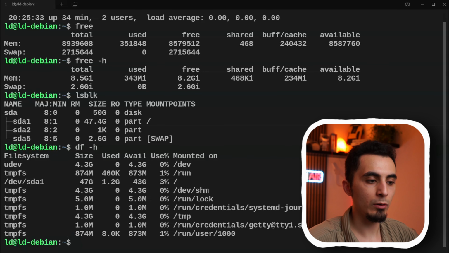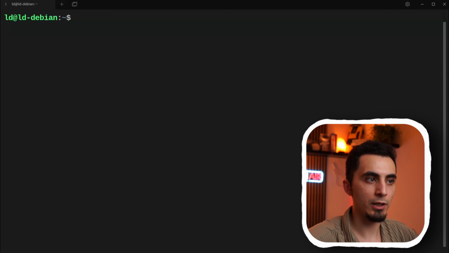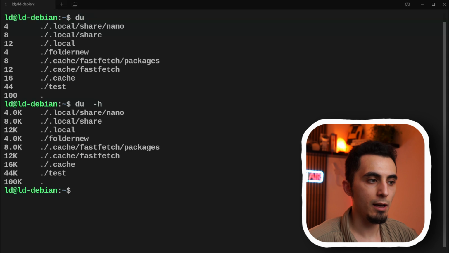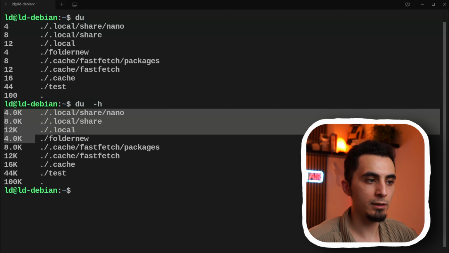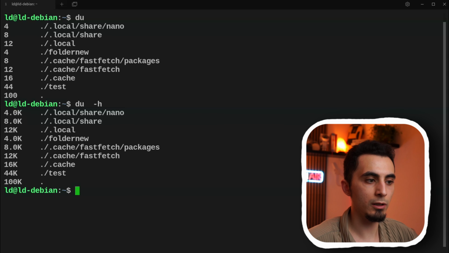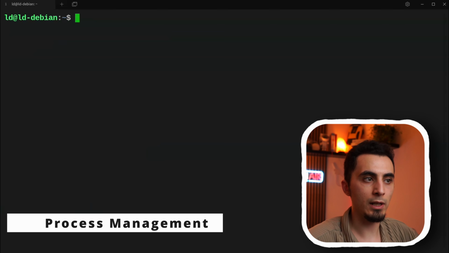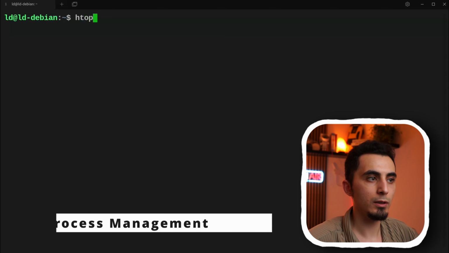Now let's clear everything one more time. I will go with Ctrl L. To check folder size, just type du, and one more time with -h for human readable. And here you can see these are all my files under this folder, so under my home folder, and their size. Now to processes. To check what's running now, just type htop.